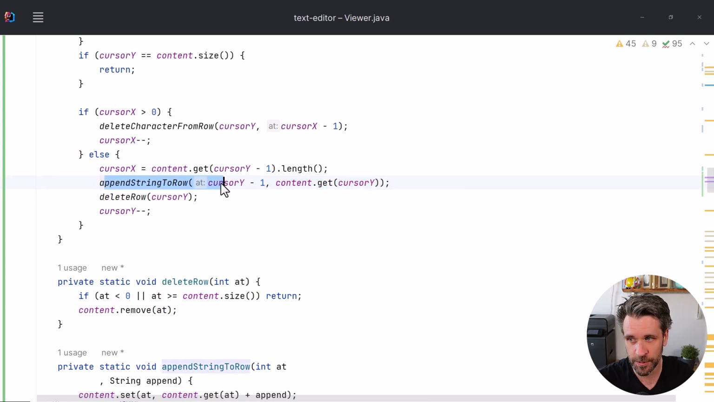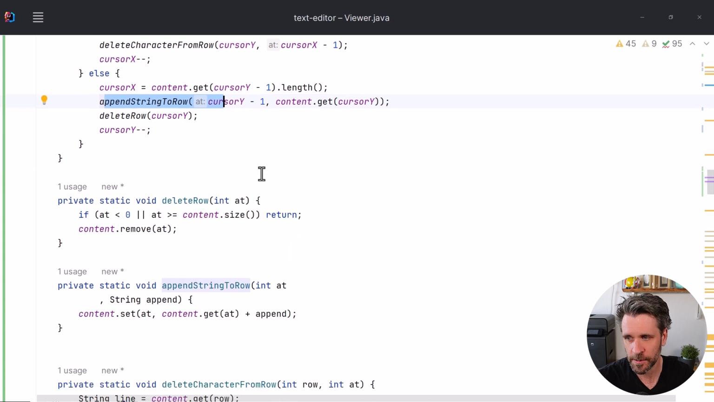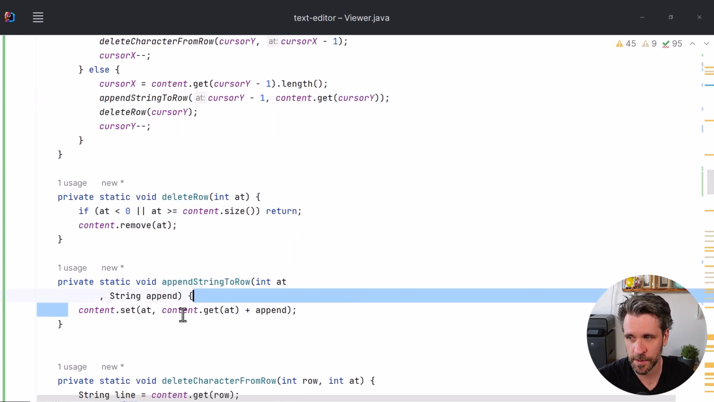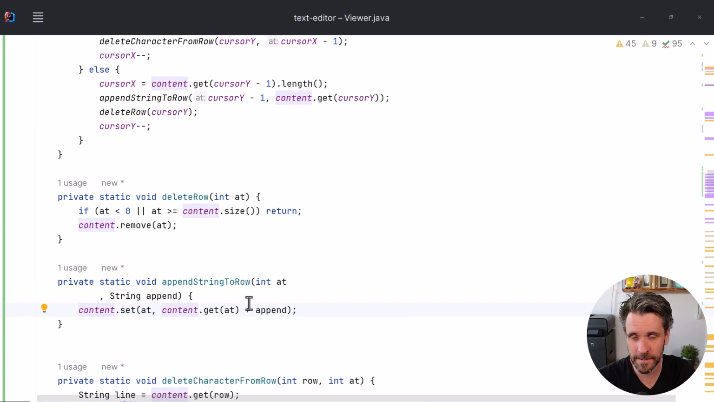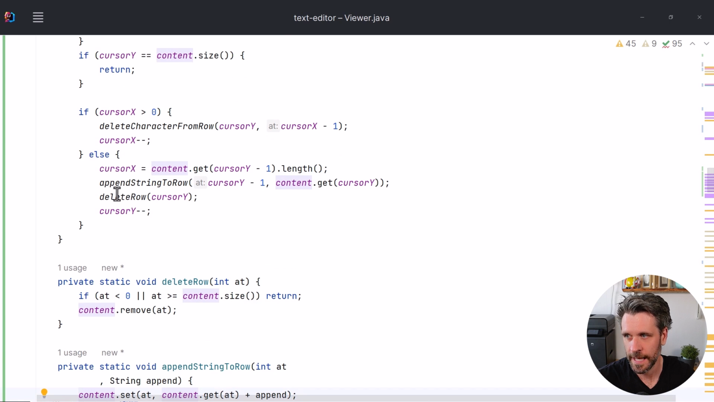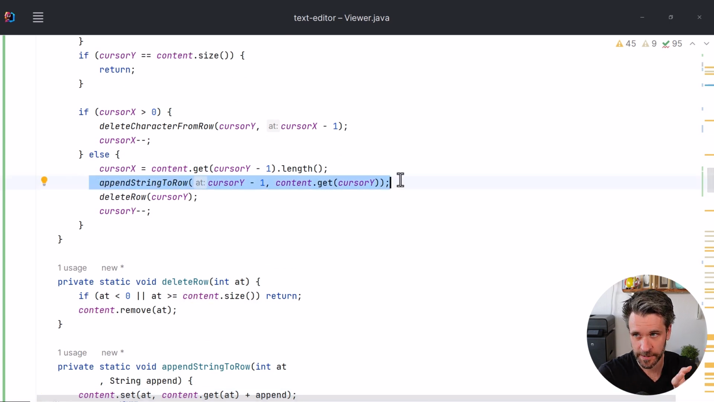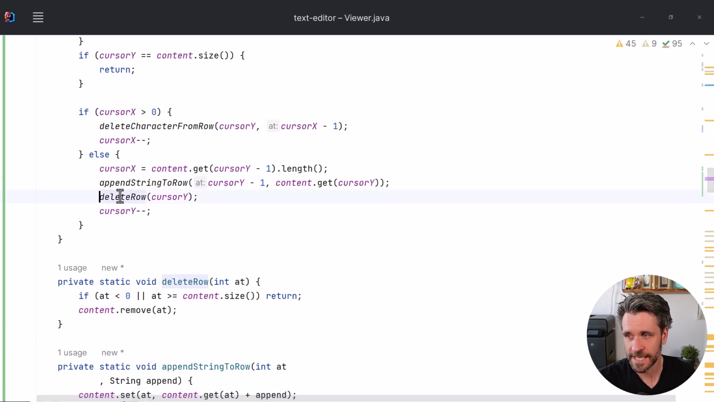That is my append string to row method. And the only thing it does is essentially call content set. And then please have a look at these methods yourself. Play with them a bit. They're relatively easy to grasp after a while. And then I have the content on the previous line. So I can simply delete my current line and also decrease the cursor Y position, so move the cursor up by 1. Was that complex?